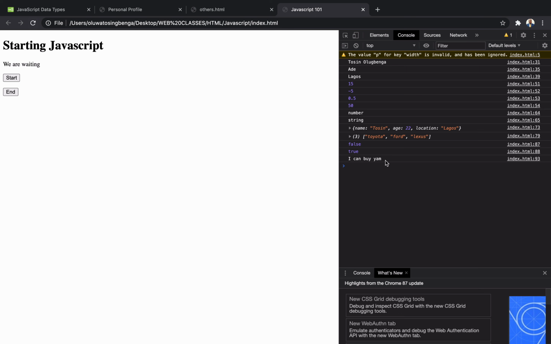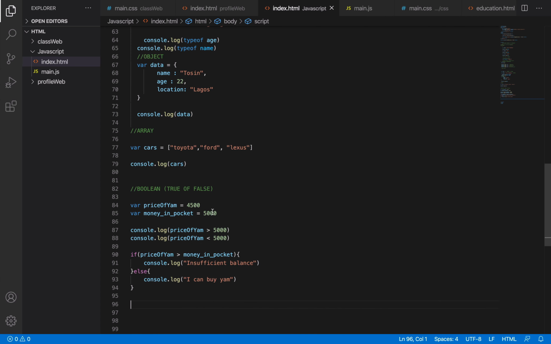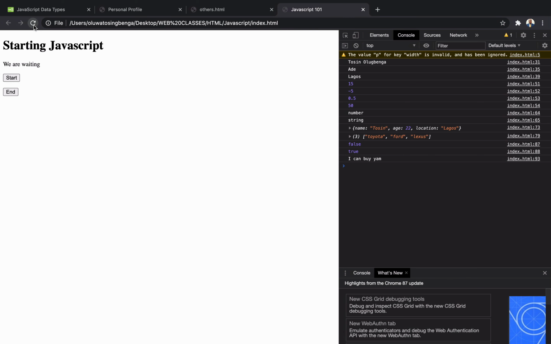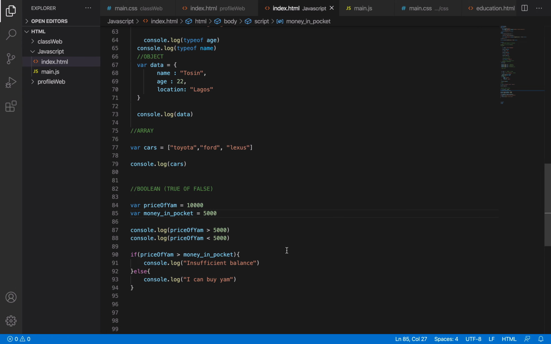I can buy yam. But if I come here and change the value of price of yam to 10,000, it means the price of yam is now greater than money in my pocket. Look at what will come out. If I refresh now, it will change it to insufficient balance. That means I don't have enough of that in my pocket. So that is the advantage of this Boolean. So it is returning true or false. This one is true, this one is false. So that is how it works.